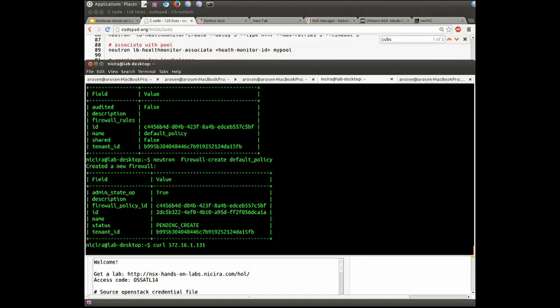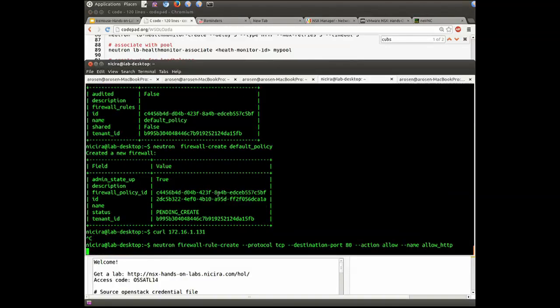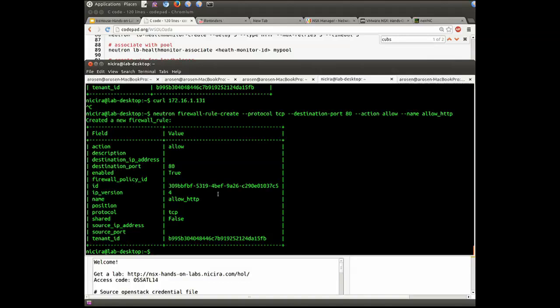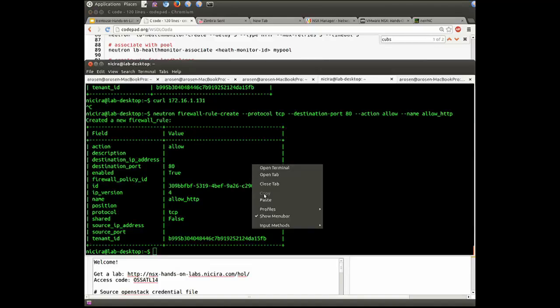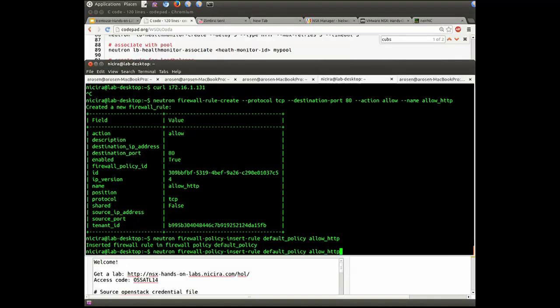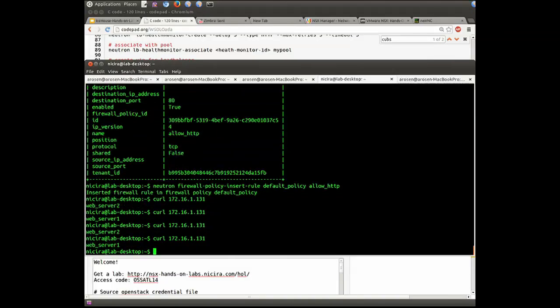So we're going to go ahead and create a rule to allow HTTP traffic, and insert it into the firewall policy. So this creates a firewall rule that says if the protocol is TCP and the destination port is 80, allow access. And we called this rule allow HTTP. So the next step is to go ahead and insert that into the firewall policy. So we're going to insert this rule into the firewall policy. And after doing that, we should be able to curl against it and see things that are working.